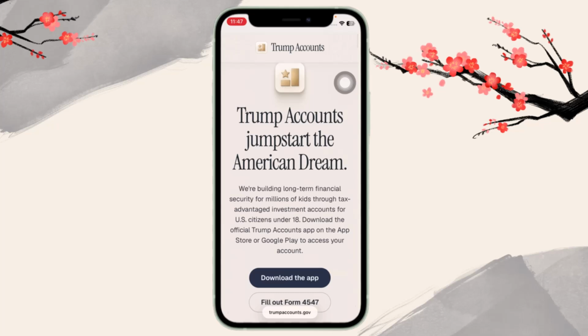Next, open the App Store and pull down on the Updates page to refresh it. Then try updating the Trump's account app again. And if the update is still stuck, tap the app icon to pause the download, wait a few seconds, and then tap it again to resume the download.